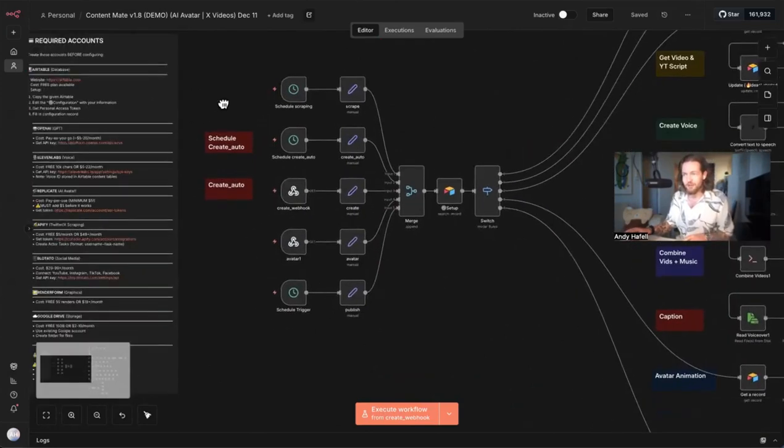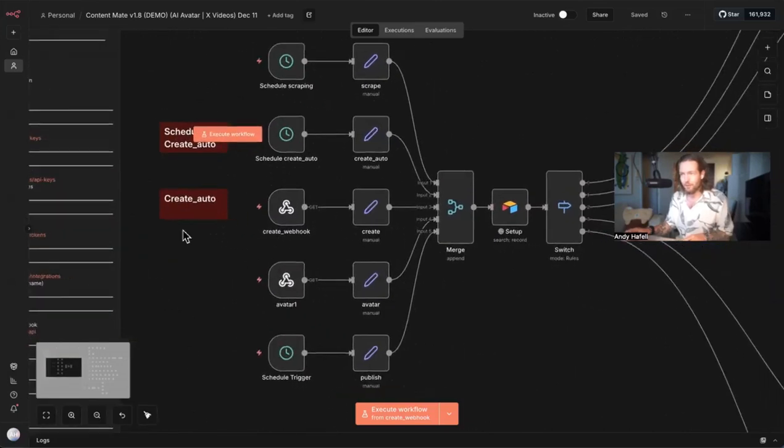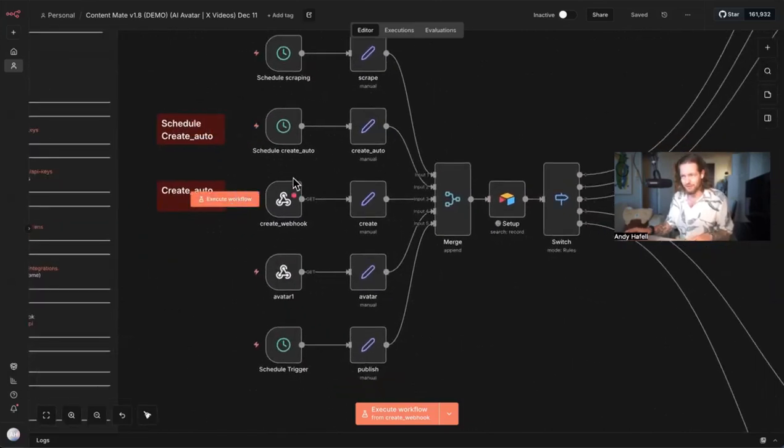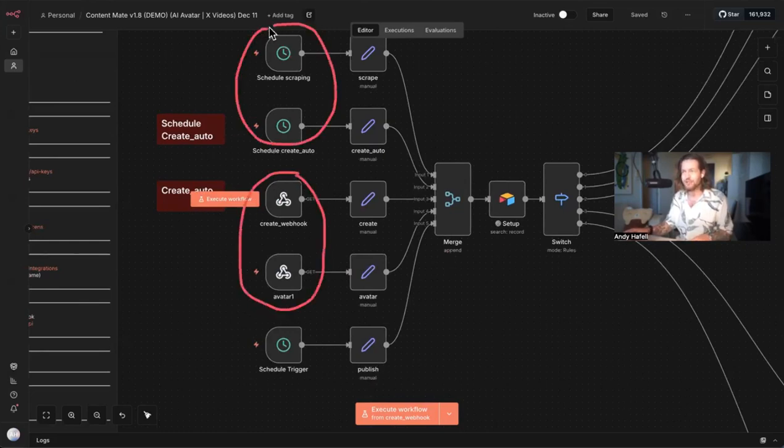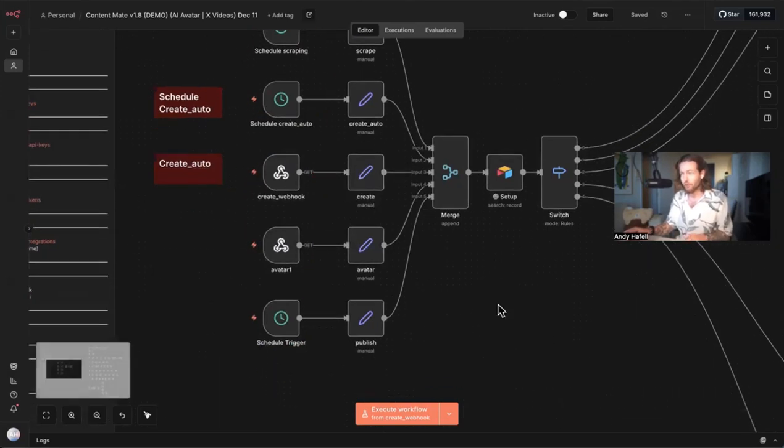So for the webhooks and everything, I'm gonna explain two of them here. You see that these two are webhooks and these three are schedulers. So let's explain them right now. But first, I'm not gonna explain them, I'm gonna set them up.